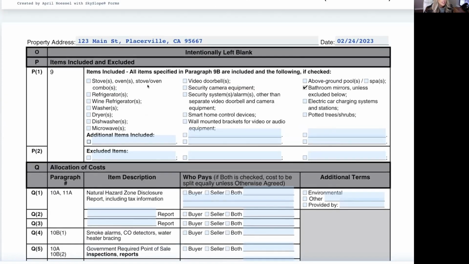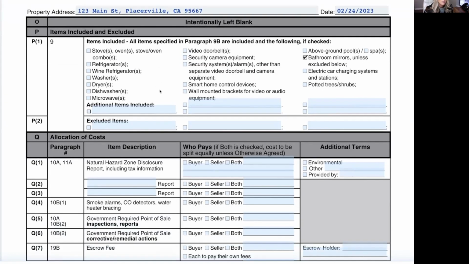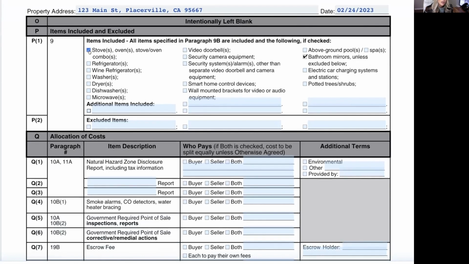We're going to move on to this section here. Anything that's included in the property, you're going to check in this. Oftentimes it's going to be the stove, sometimes the refrigerator, sometimes the washer, the dryer, the dishwasher, microwaves. Whatever you want included in the sale of the property, you're going to check these boxes.